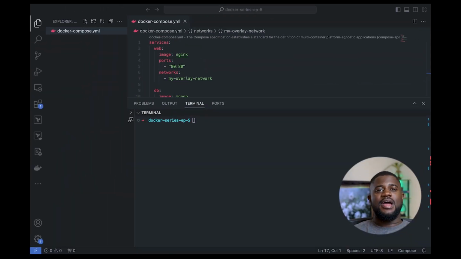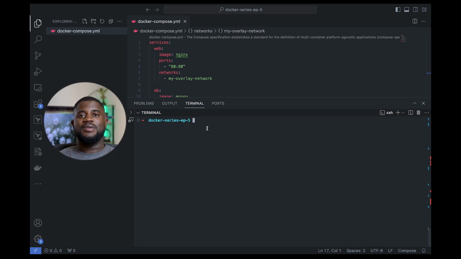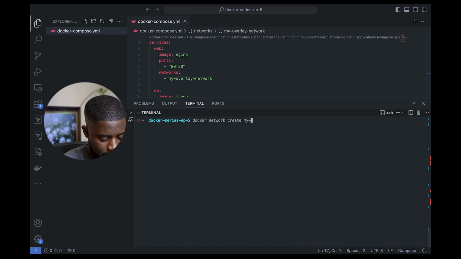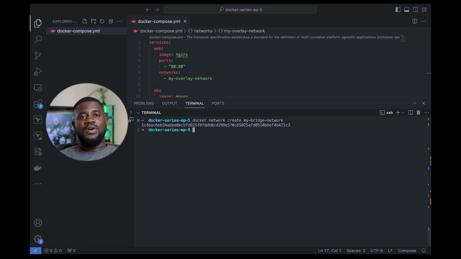Now let's move on to the demo. We'll set up and manage Docker networks. First, we'll create a bridge network. To do this, we'll use the command docker network create my-bridge-network. This command creates a custom bridge network called my-bridge-network.